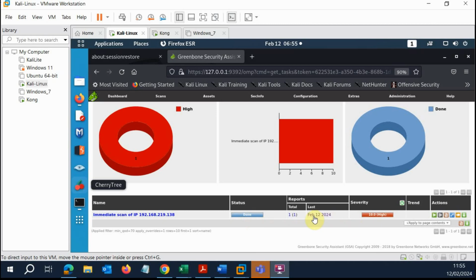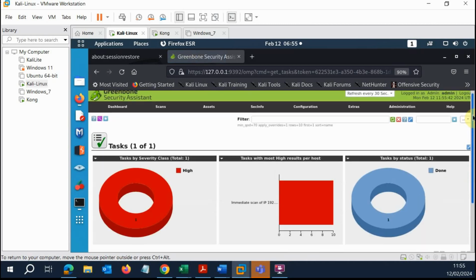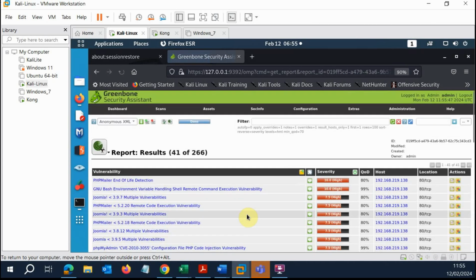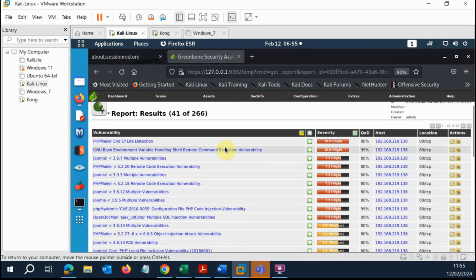I have the date which this scan was conducted, and we could click on this done status, and here we have the results. So you can see it's arranged by severity. We have the high vulnerabilities that were found, 10.0. These are very high severity vulnerabilities.